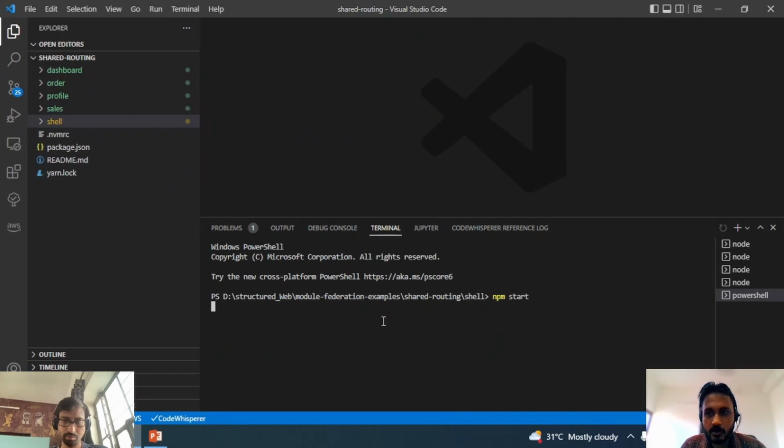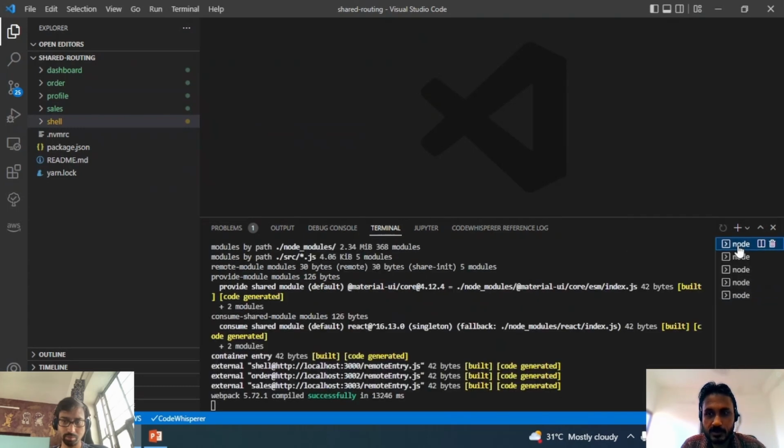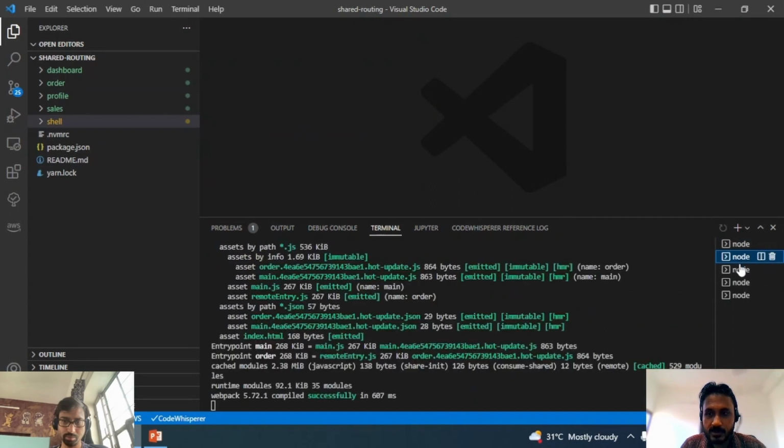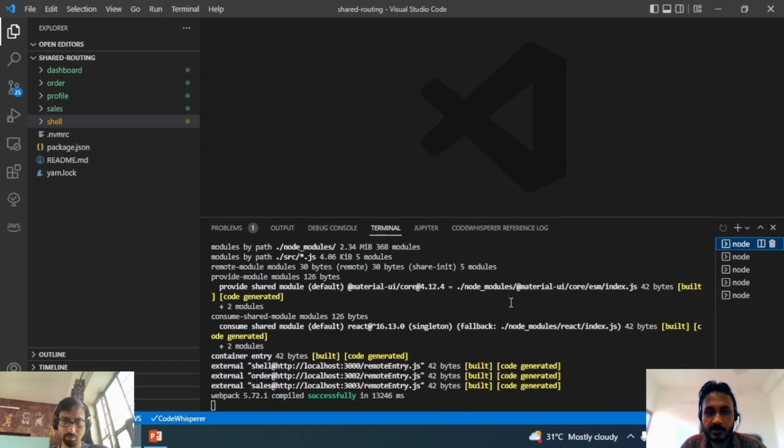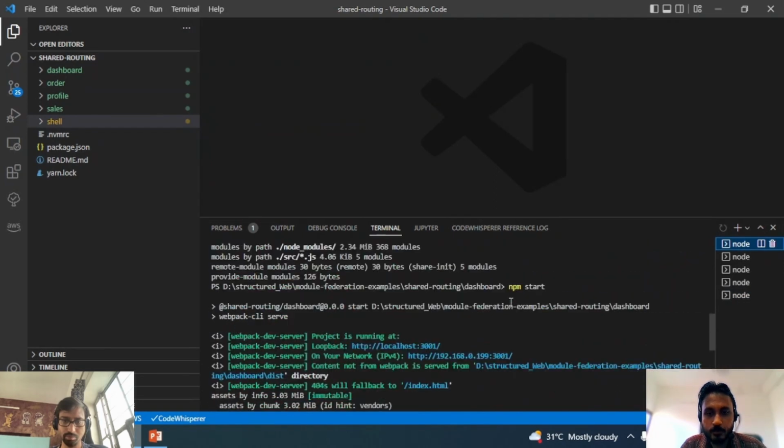We will check if all of them are up and running, starting from the first one. Yes, it is up. The second one is up. The third one is up. Fourth is up. Fifth is up. So if you can see, starting from the first one, it is running on a different port. It is running on 3001, localhost 3001.